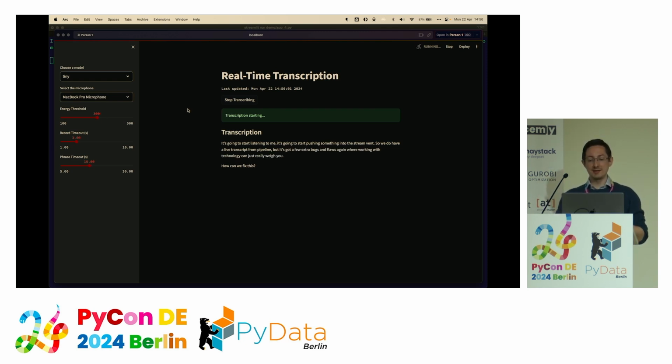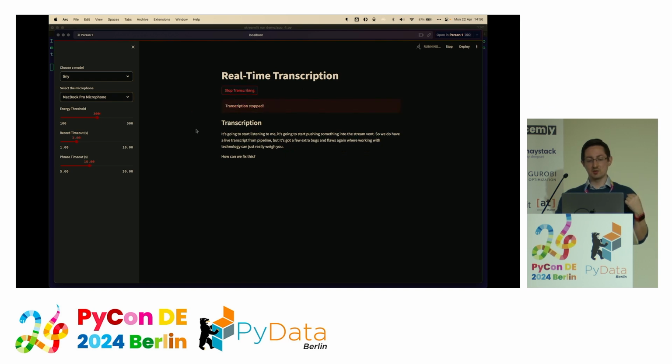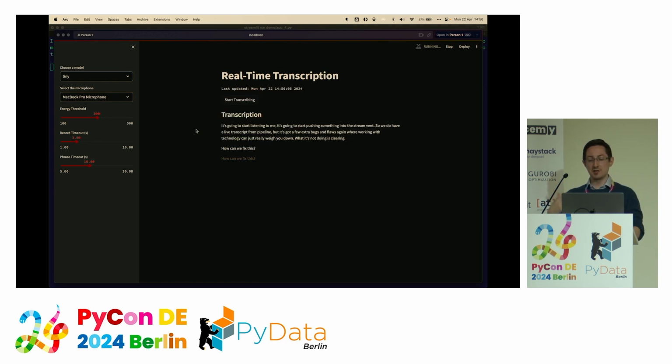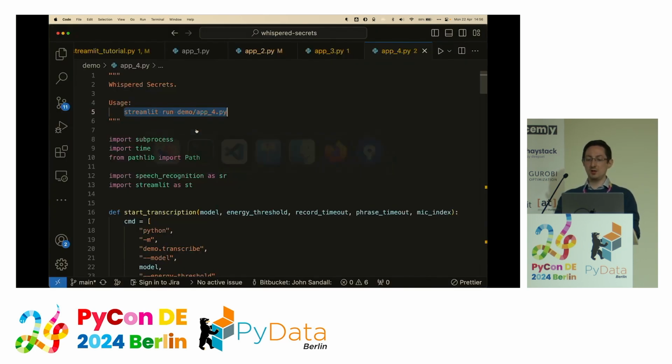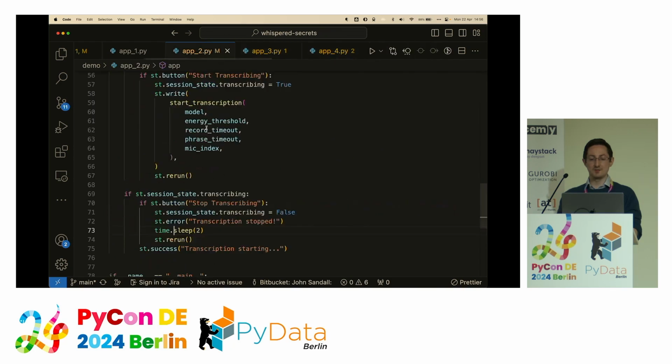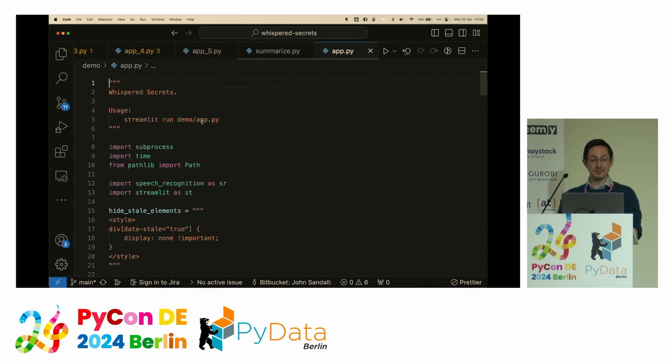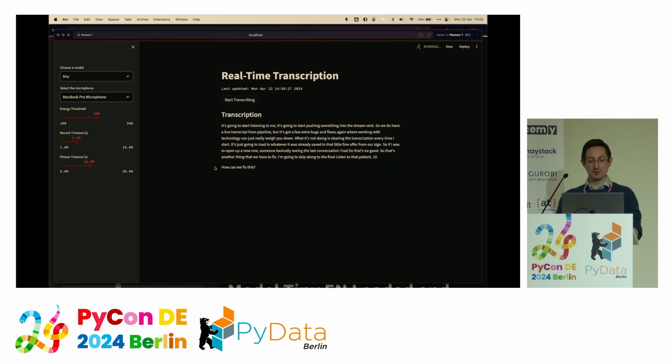What it's not doing is clearing the transcription every time I start. It's just going to load in whatever it was already saved into that little file buffer from last time. So if I was to open up a new one, someone's basically seeing the last conversation I had. So that's no good. So that's another thing that we have to fix. I'm going to skip along to the final version of the application now, to show you how this can all come together.